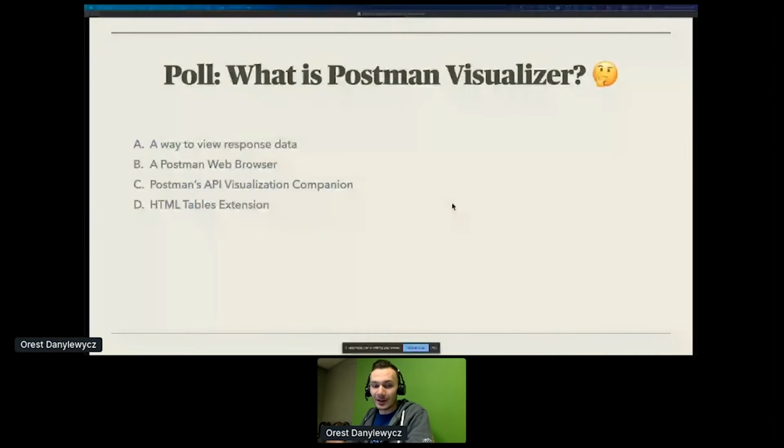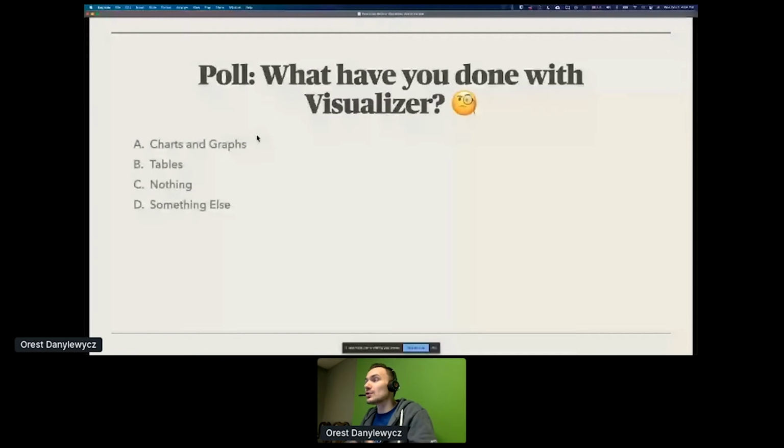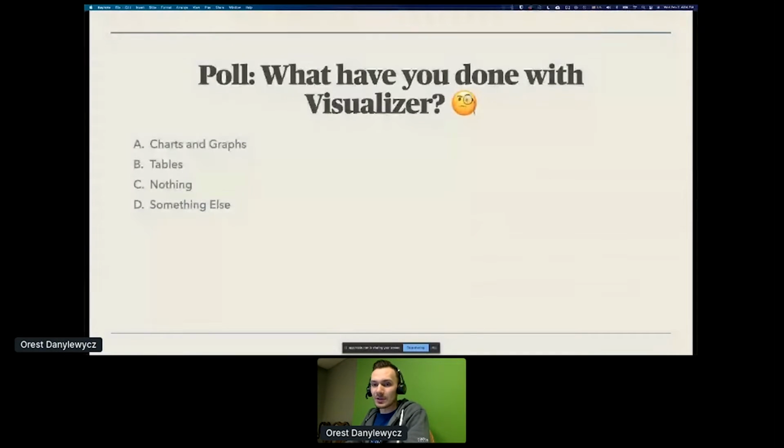So I'll go to the second and last poll that we have, which is what have you done with Postman Visualizer? That second poll is at the top of this list, so everyone can go ahead and answer that. Wait, do I click show polls? Okay, I'll do that just to make sure it's actually there. I'll give another 10 seconds, and then Amelia can jump in and we can see the results.